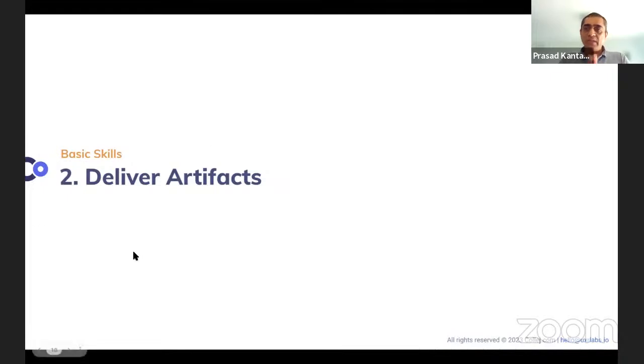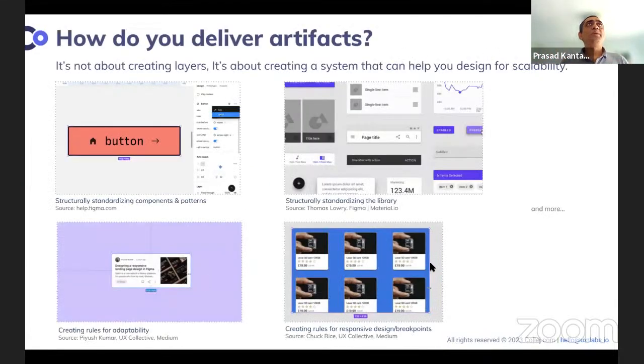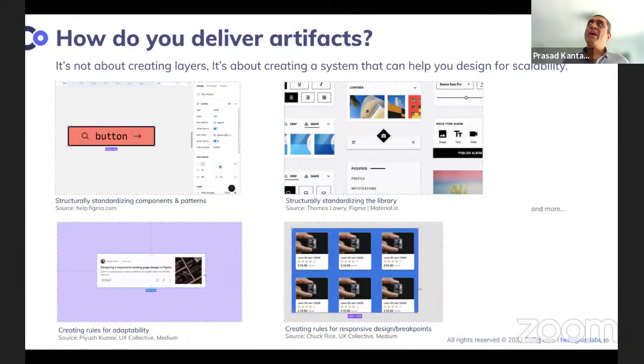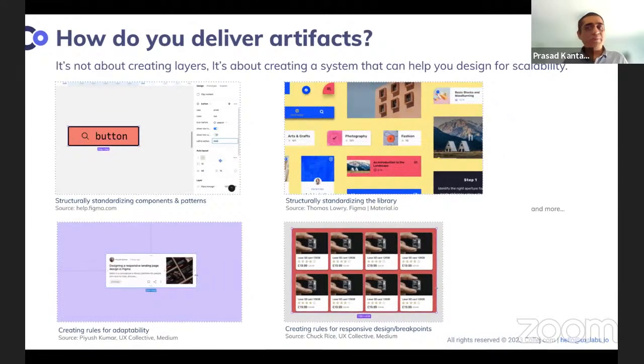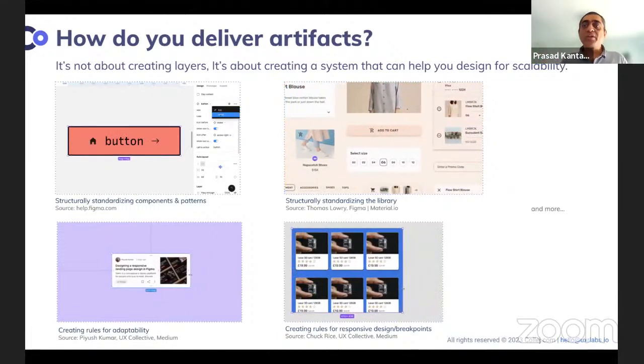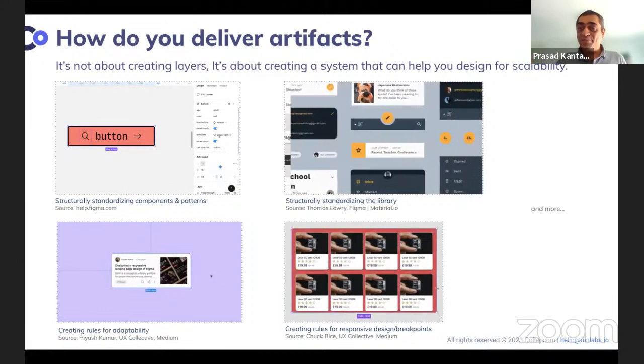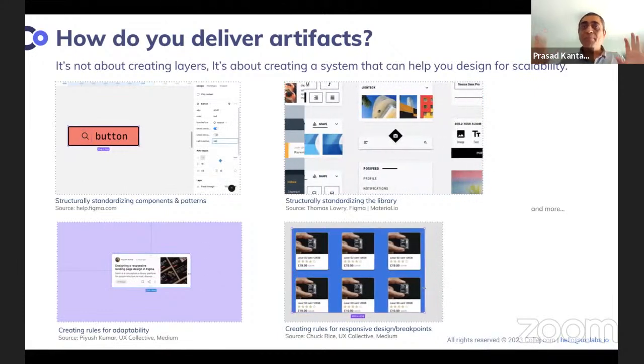Now the next skill is how do you deliver an artifact. In this skill, you need to understand how to do a clean artifact. Especially when I talk, most people would say, how do I deliver an artifact? I just need to know Figma. No. Knowing a tool is very different from knowing how to use the tool to deliver a product. They're 2 completely different things.